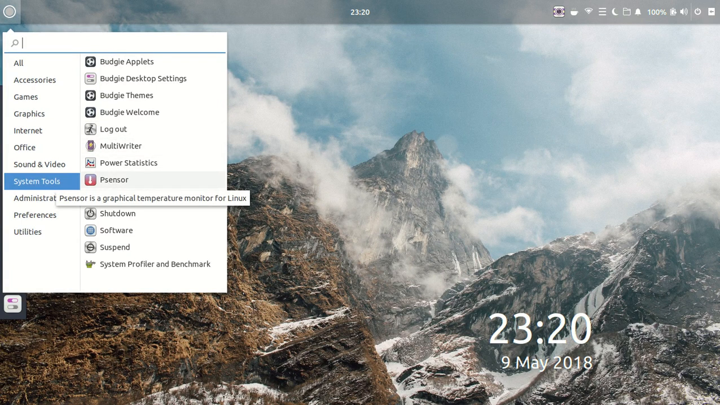Oh, I skipped right over psensor. Psensor is for monitoring the temperature of your computer, the internal temperatures. I added this. Multiwriter, I also installed this. The USB, I think it's called backup image, I probably skipped right over it at some point.